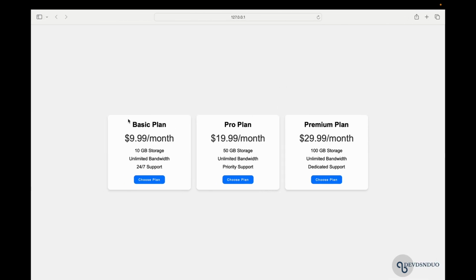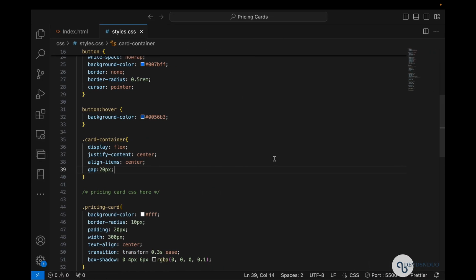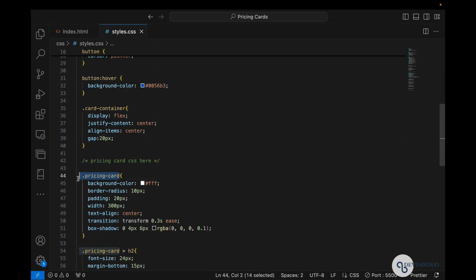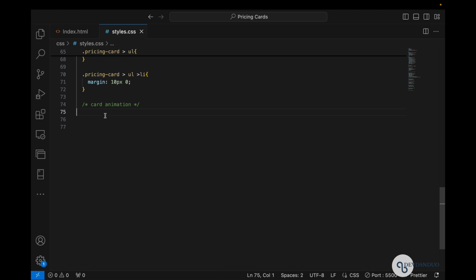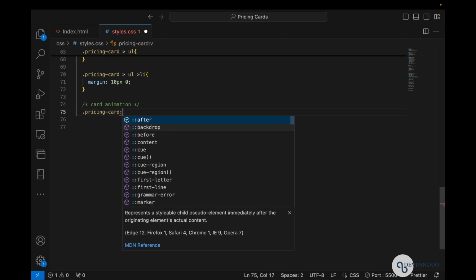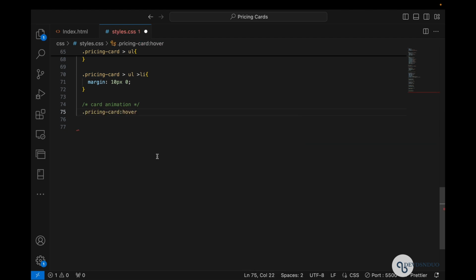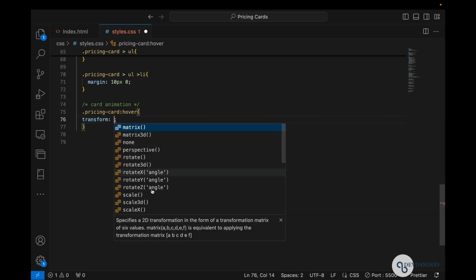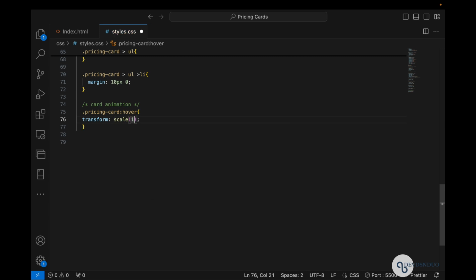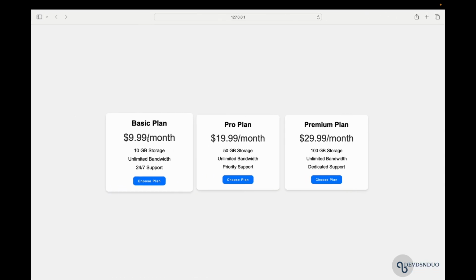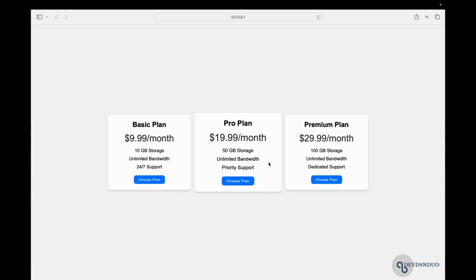So now we have our card. Now let's add some animation. When the user hovers the card, let's increase its size a little bit. For that, let's copy this class right here, pricing-card. When the user hovers, so let's use the hover pseudo class. So let's use the property transform with the function called scale with the value of 1.05. Save it. When we hover these cards, you can see right here that they will increase a bit, so they give you a little animation right here.